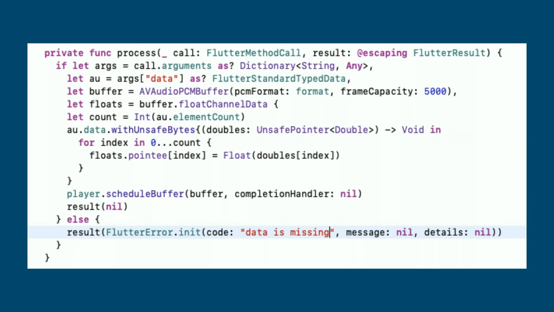I'm never quite sure whether I think this is better. I think the if let syntax is quite nice here because you don't have to catch the null result, you don't have to catch the class cast exception because we can use this Swifty if let syntax. So we're going to say if call.arguments is a dictionary, which is what a hash map is going to look like in Swift, and it has a member of that map called data, and that's a Flutter standard typed data.